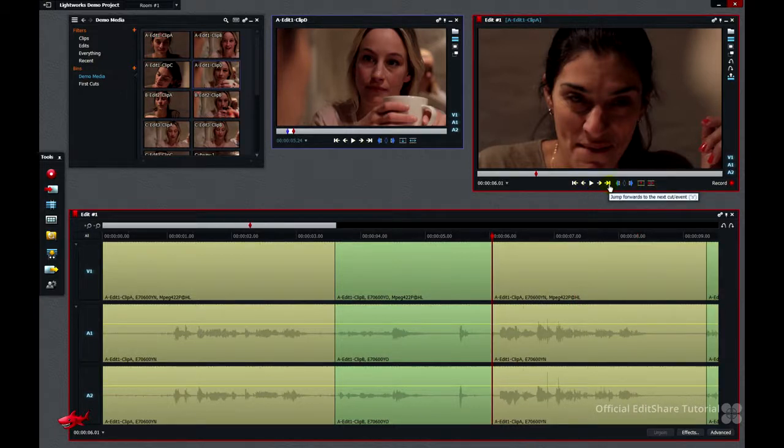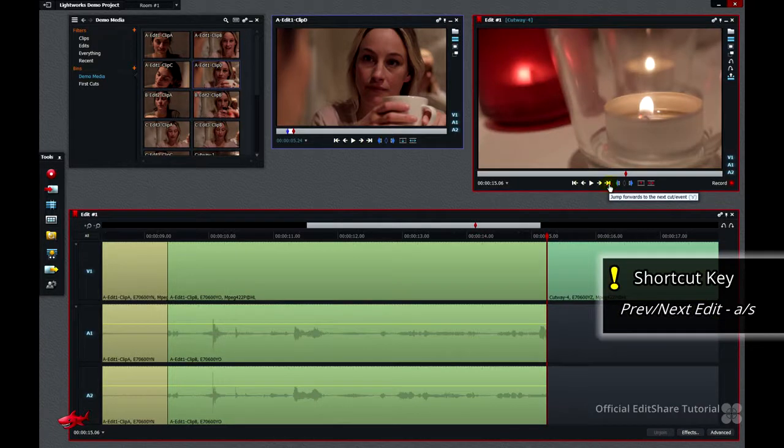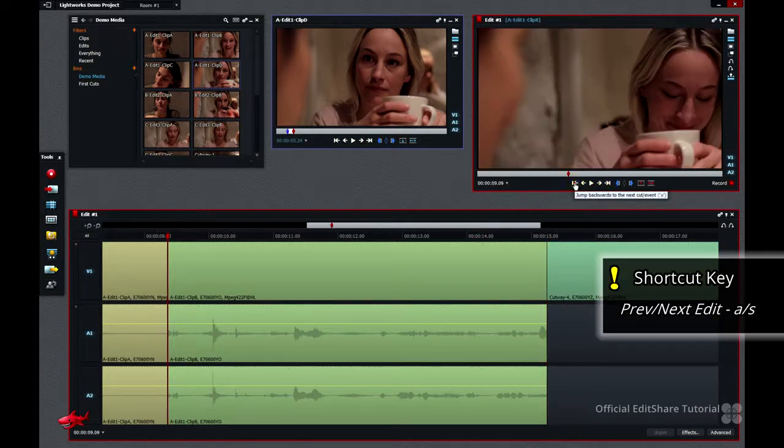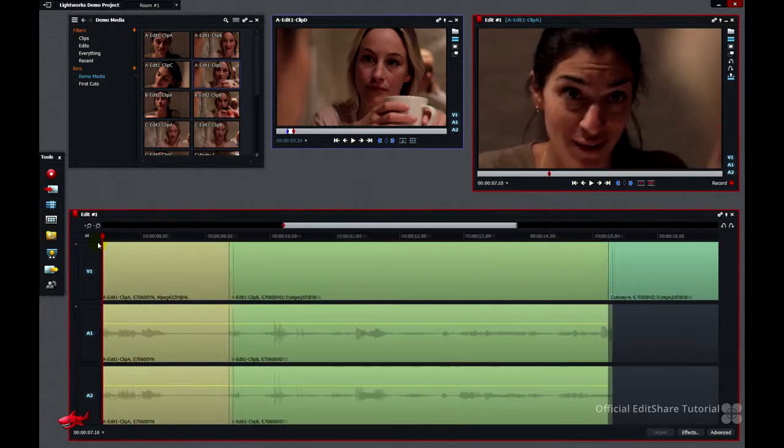Now I can step forward and backwards to the next cut by using the jump buttons on the monitor. Step forward to the next cut. Step forward to the next cut. Step back. Let's have a look at this cut here and see if anything needs to be removed.